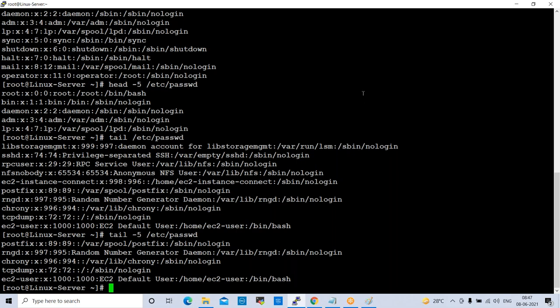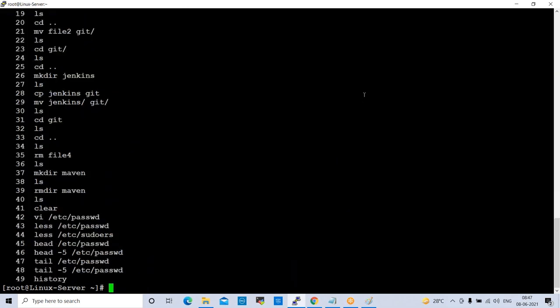Now, some commands we executed, right? If you want to check all the commands, the command here is history. See here, these are the commands we have executed till now. If you type history, it will show you all the commands you executed, how many commands, and what the commands are.